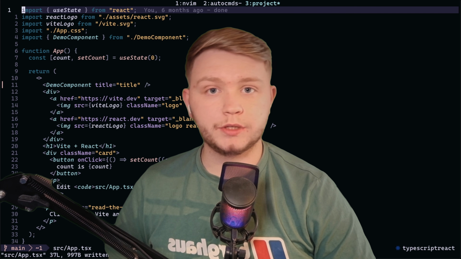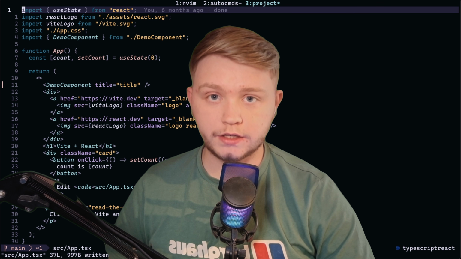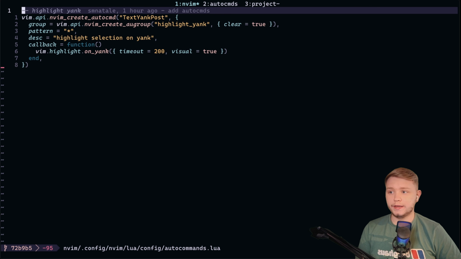Okay, so you want to level up your Neovim config without any plugins to make it a bit more like an IDE? Here you go. Okay, and the first one we're going to be setting up is highlight yank.